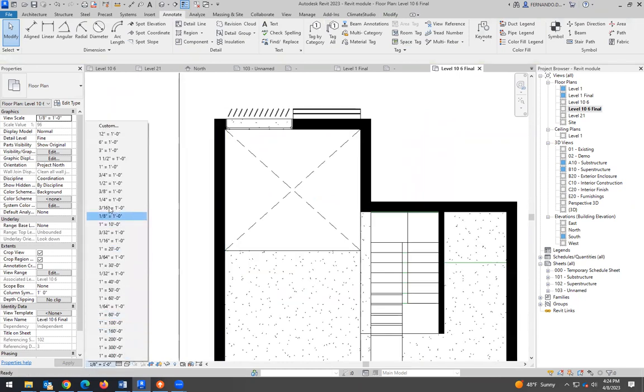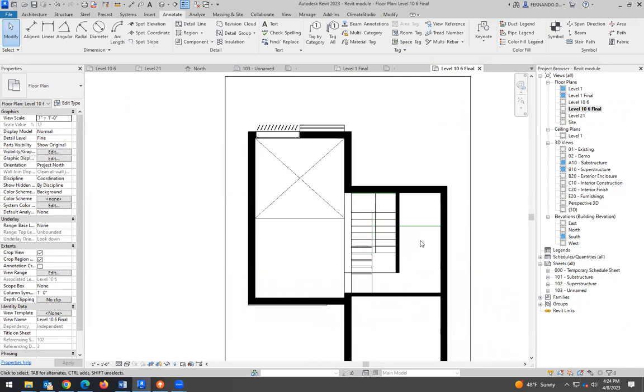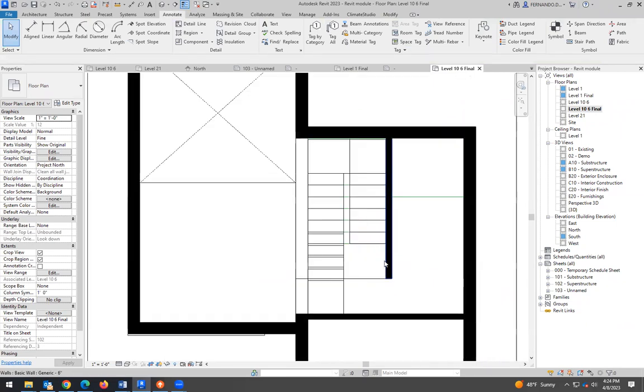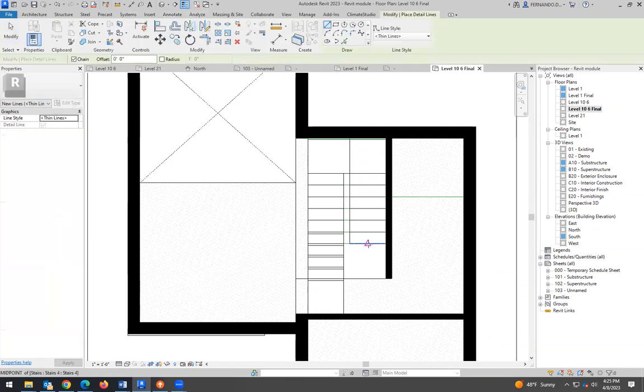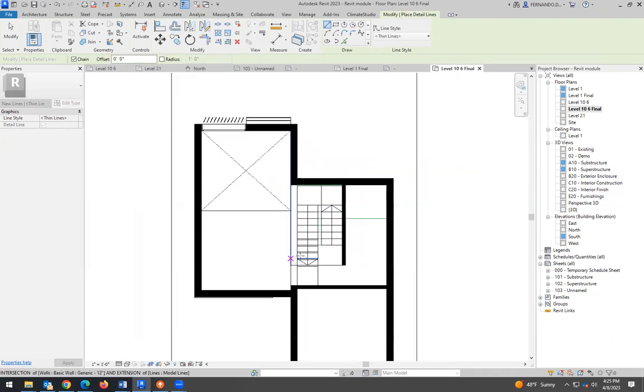That's correct. The scale has to be the same as the other one. I think it was 1, I don't remember. So that looks good. And if we move the staircase this way, we have to convey with a detail line how we go upstairs, like this. And like this. Okay, so now it's clear that we go upstairs in this direction.